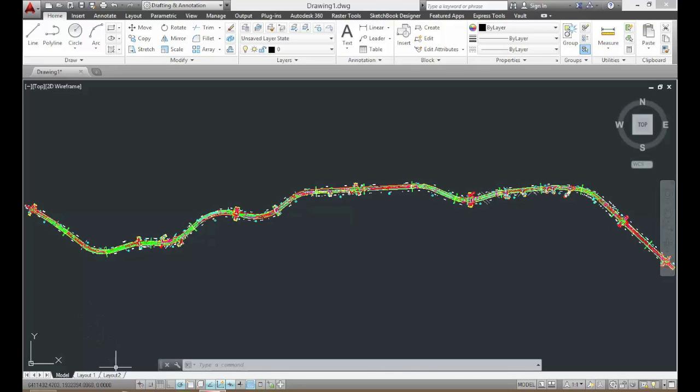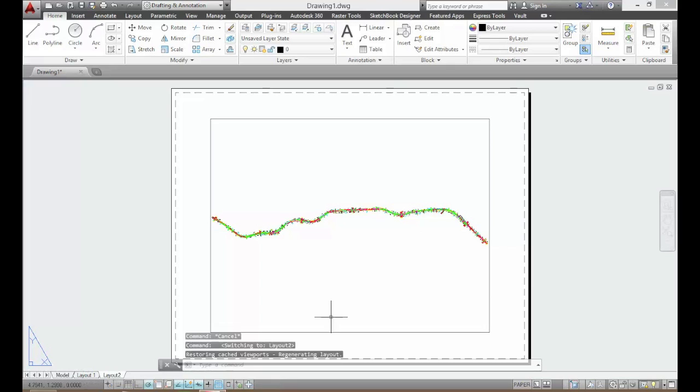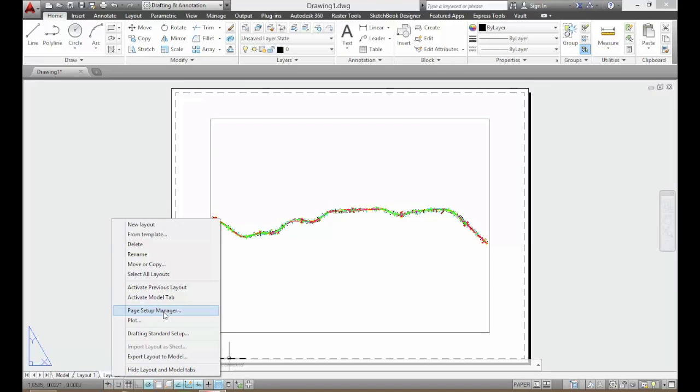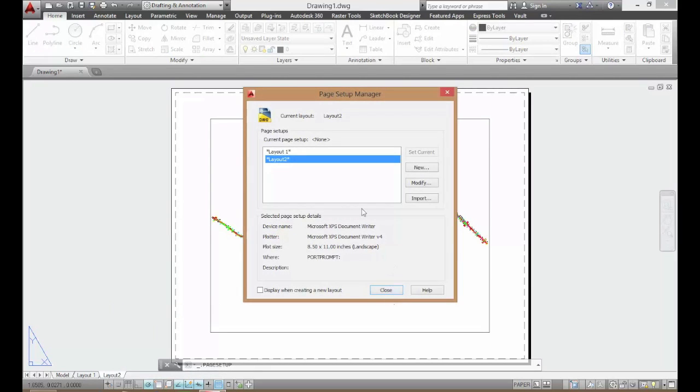So let's begin. I'll click on Layout 2, which is a default layout. It is 8.5 by 11, and it's printing out to the Microsoft printer, because that's my default printer at the moment. So I'm going to right click on my layout and pick Page Setup Manager. Inside of here it tells me all the stuff about the page. Layout 2 is selected because I right clicked on it and picked Page Setup Manager, and I'll pick on Modify.